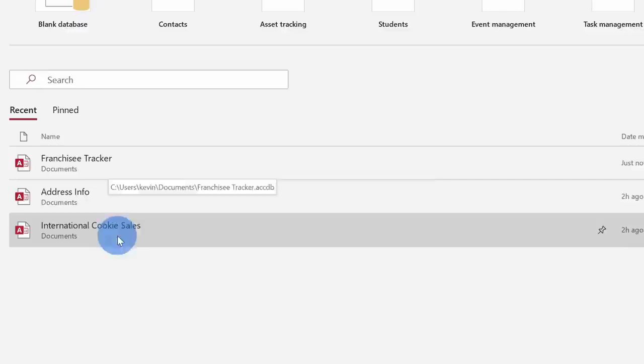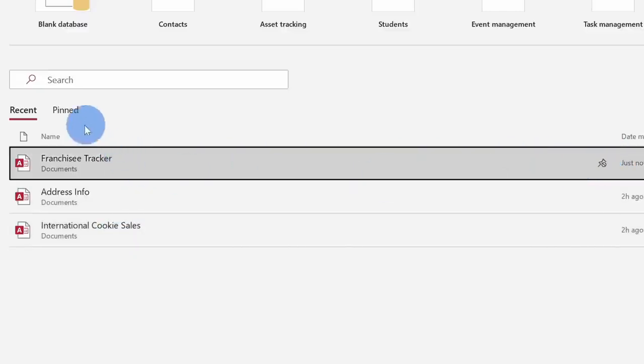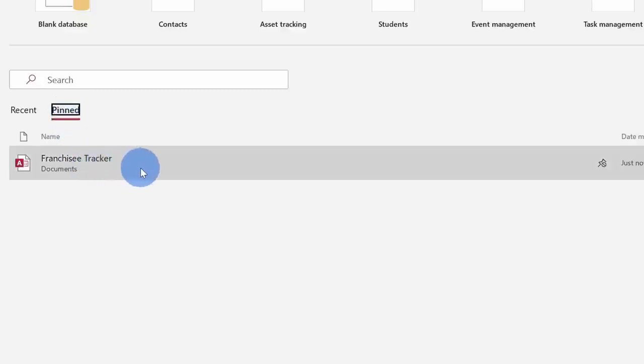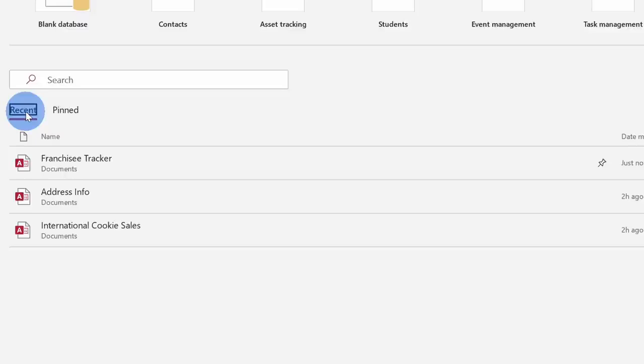One of my favorite features, when you hover over, right here you'll see a pin icon. When you click on this, it will add it to the pinned view. So this is just a quick way to get back to the files or the databases that you use most often.